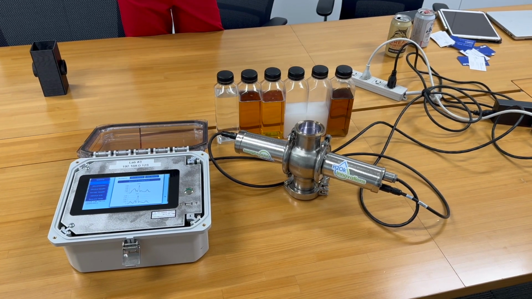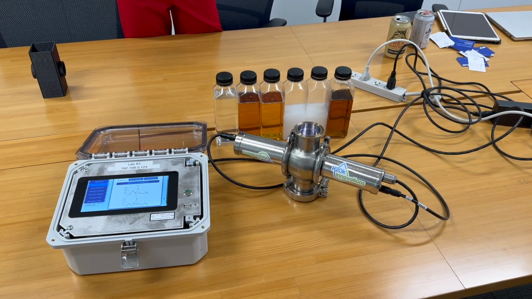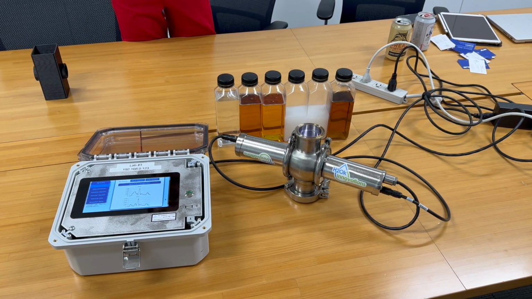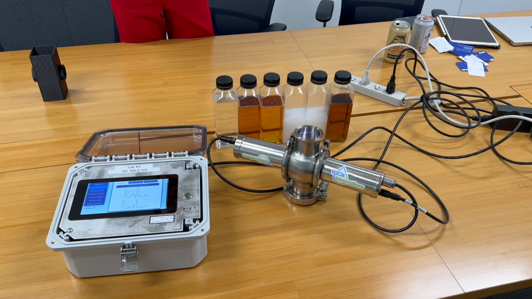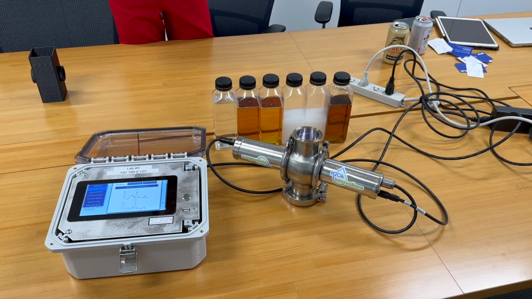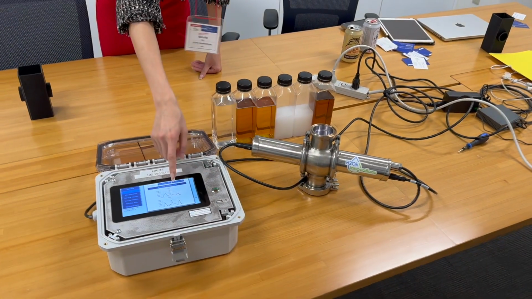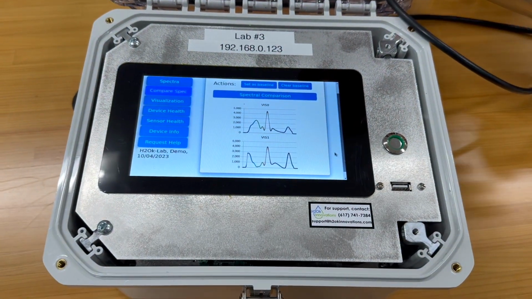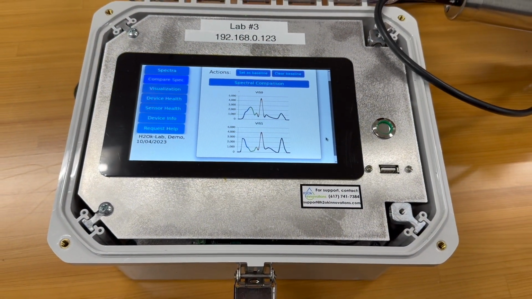And that's what we're capturing, a broadband fingerprint from the UV through visible to infrared. In other words, this is inline, real-time, low unit cost UV-vis-IR spectrophotometry. So this is what an empty pipe looks like. You see this reading here. And so I'm going to take this out and actually show.